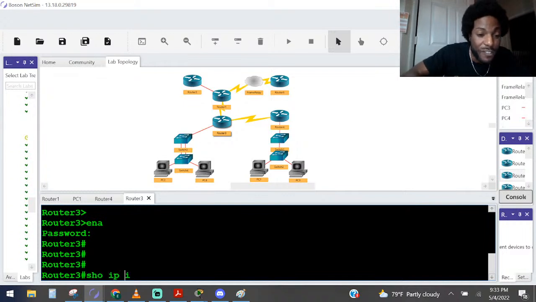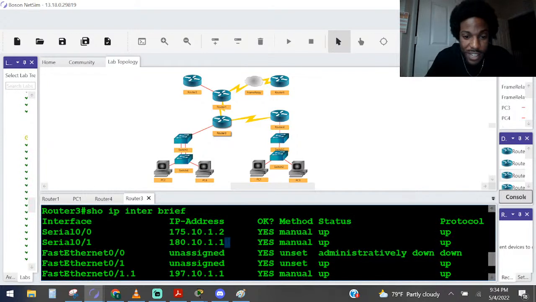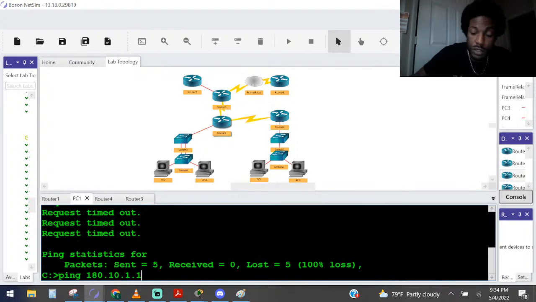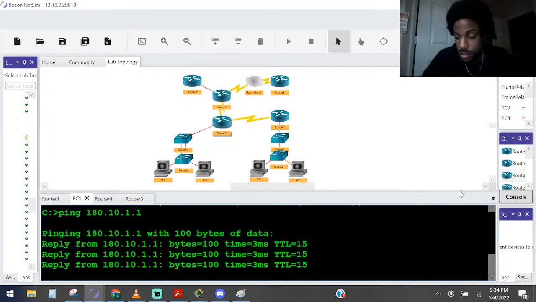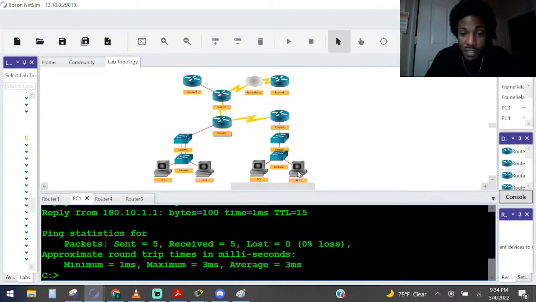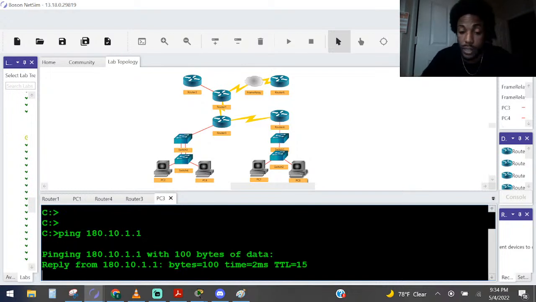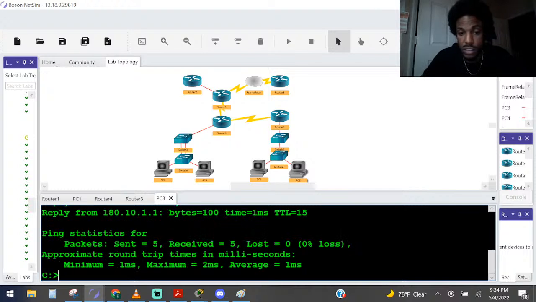Show IP interface brief. We said the IP address was that right there. That's what we're going to ping: 180.10.1.1. Go to PC1. Get on our knees, pray to the network gods. We got a reply. Let's go to PC3 and do the same thing, and most likely it'll work. Ping 180.10.1.1. Pray to the network gods. And we got some replies.